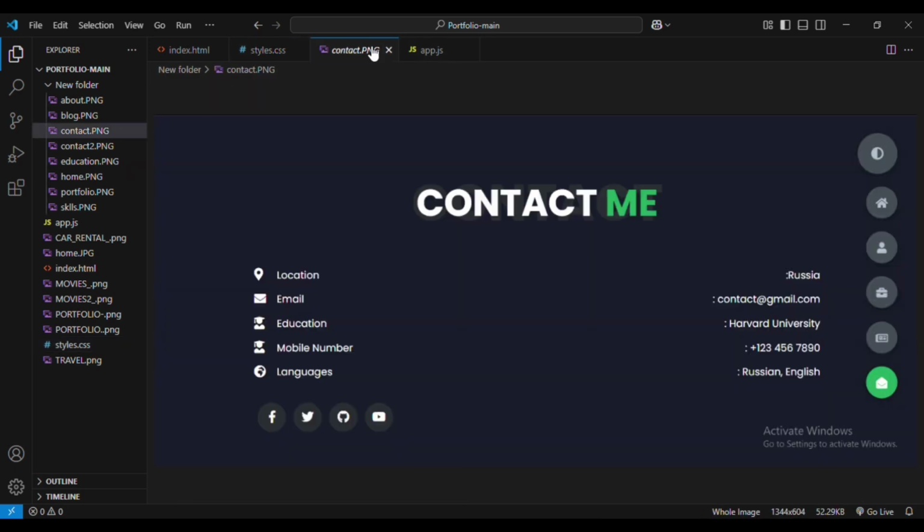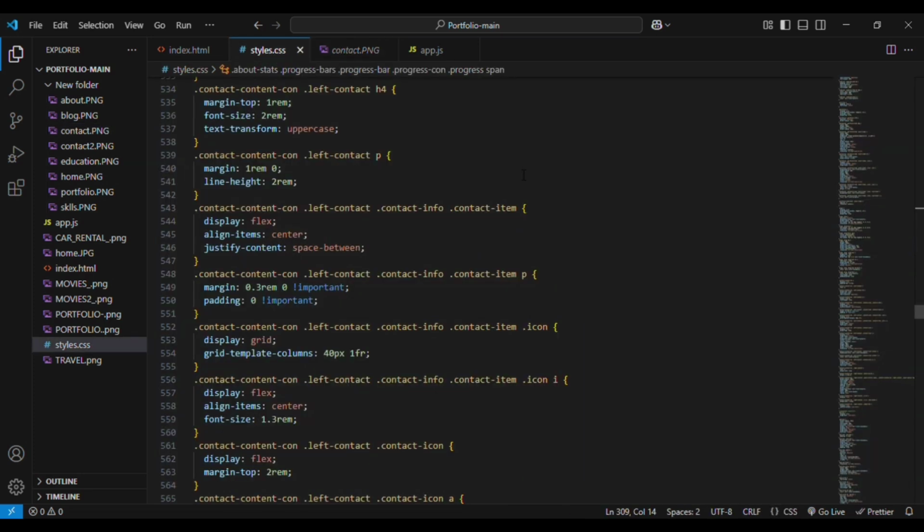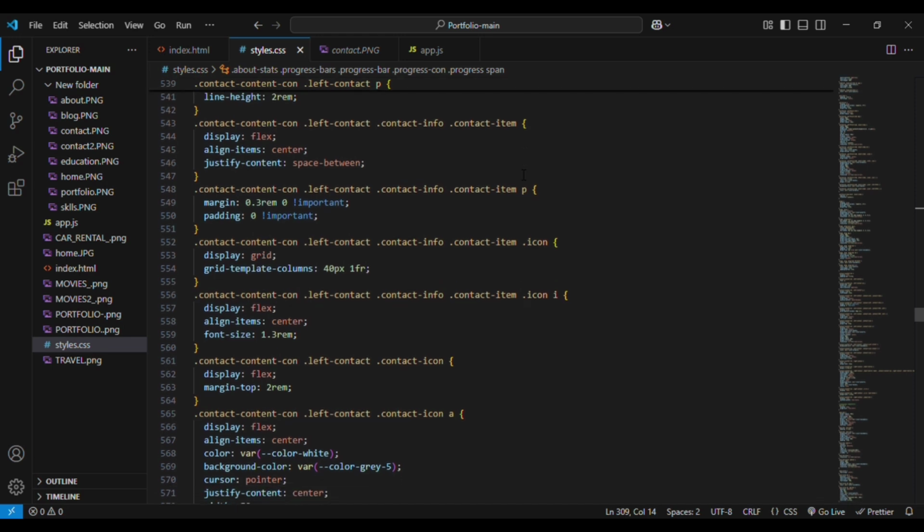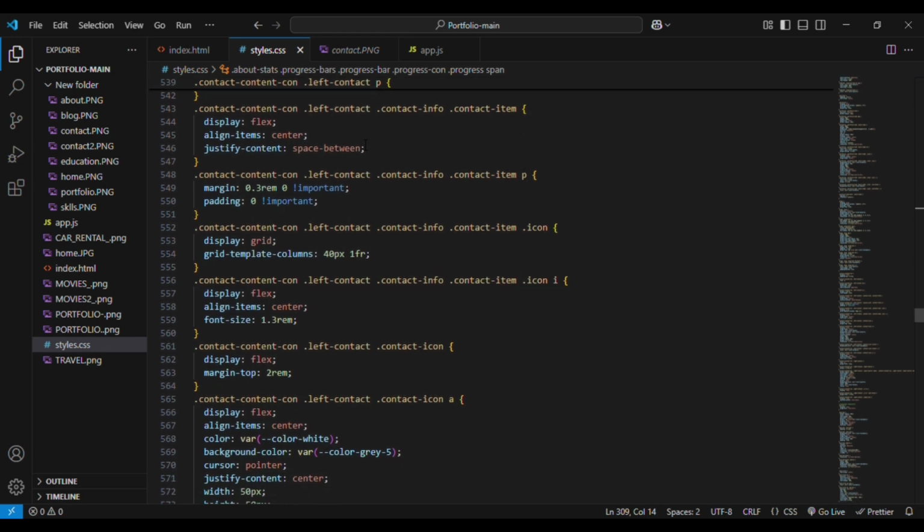Text transform is uppercase. Then we have the paragraph element, for which margin is given. Then we have the flex direction for the contact item. You can see the contact flex direction is flex, and justify content is space between.